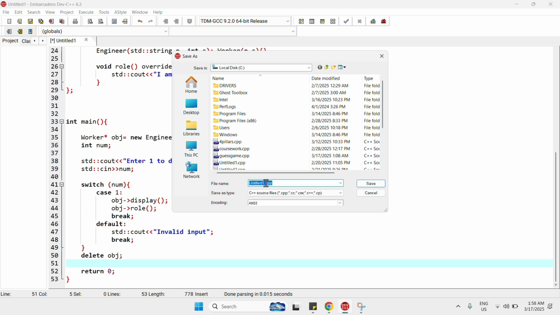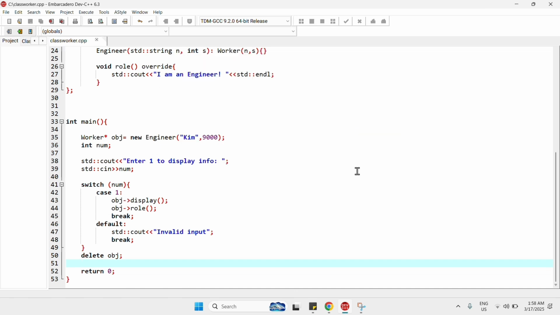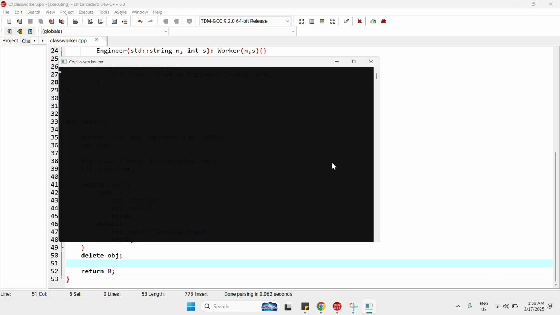After the program executes, we free the dynamically allocated memory using delete object. This prevents memory leaks and ensures that our program manages resources efficiently. By doing this, we properly remove the engineer object from memory when it's no longer needed.